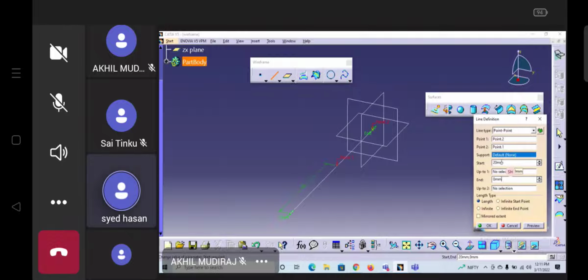Why? The starting point whatever you have given, you are making it infinite. The next one: I don't want to make the starting point infinite, I want to make the ending point infinite. In that case just enable this option. So what happened, the starting point will have a length value, we can specify the length value, but for the end we cannot specify. Why? Because the length will become infinity.